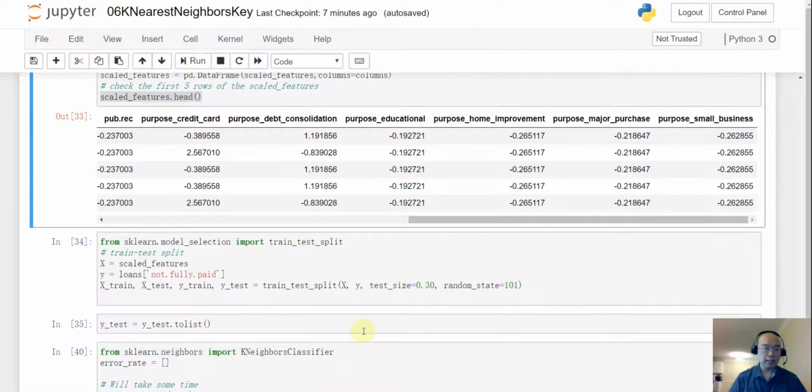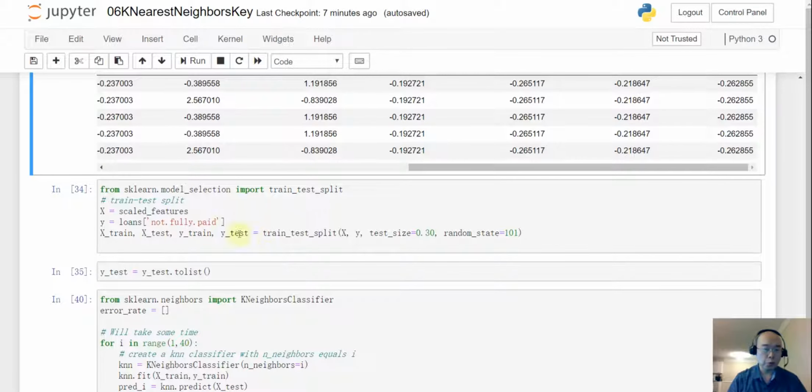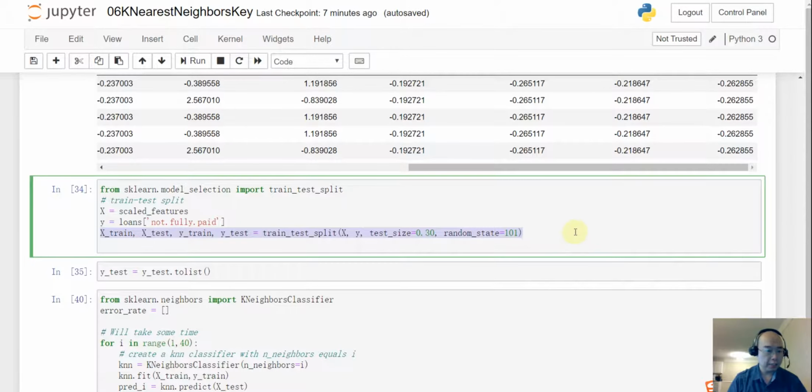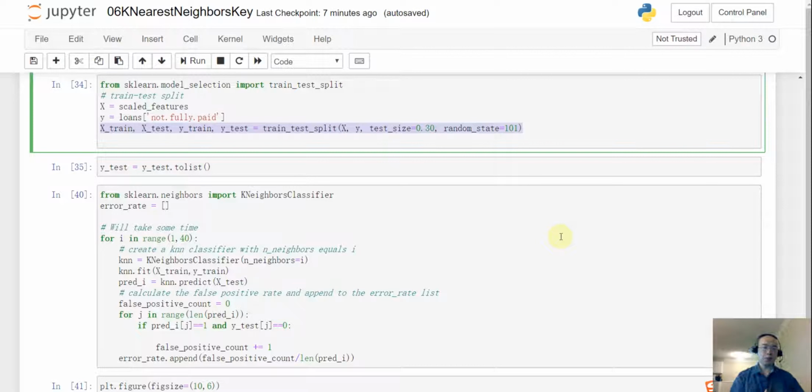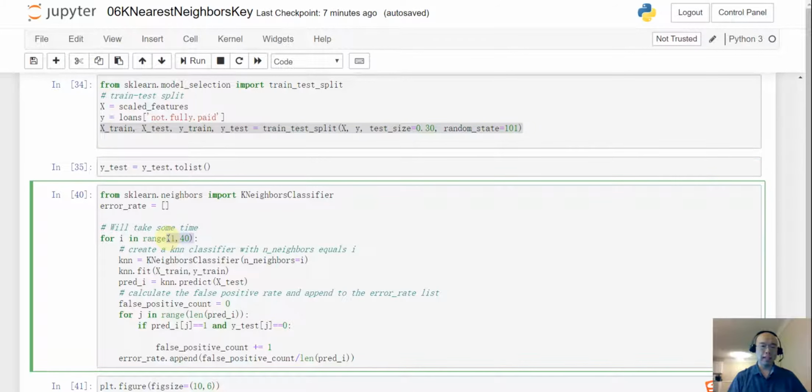And after that, we do a train test split, definitely. And here is the iteration part. We want to do a k-nearest neighbor, and we want to use k from 1 to 40 again in this case. So in each round, I build a k-nearest neighbor with n_neighbors equals i. And then we train the machine learning model, we do the prediction, and the next part is we only want to count how many false positive cases.